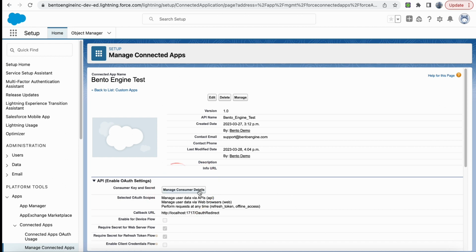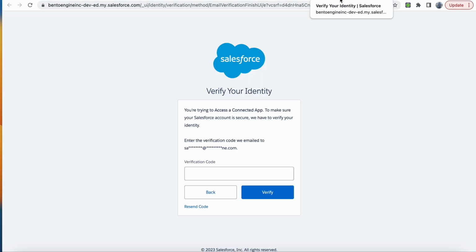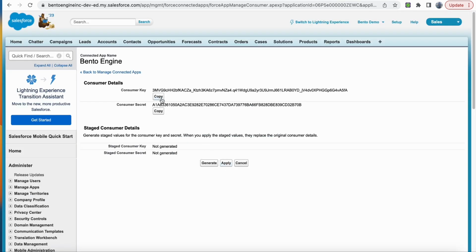Click on Manage Consumer Details. You will be prompted to authenticate your account. Copy the consumer key and send to us later via Send Secure. Click Cancel.